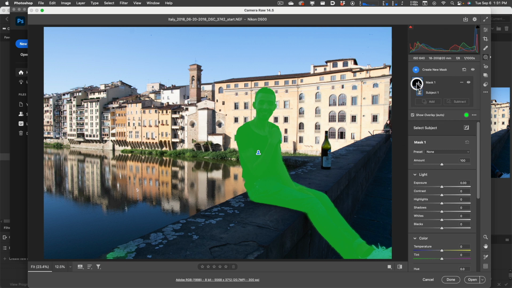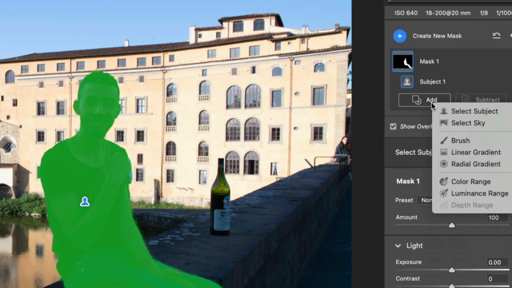So what I'm going to do is up here in the mask area, you can see I have subject 1. That was the auto selection from Camera Raw. I'm going to click on add. So if I click on add, you can see I can pick what do I want to add. I wouldn't add the subject again. I could add the sky. I want to add a brush actually. So I'm going to click on brush.